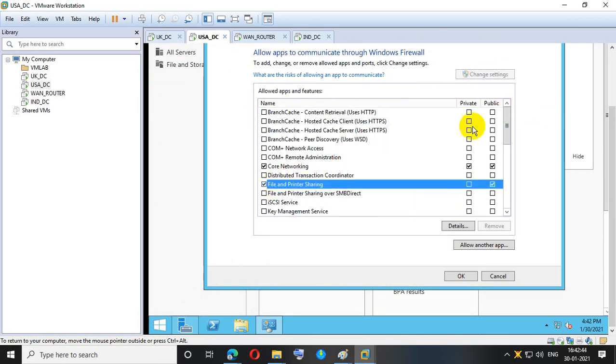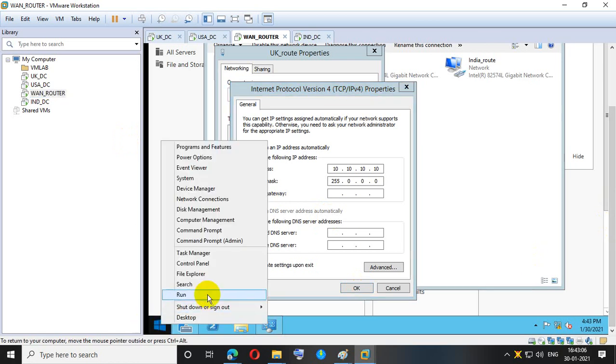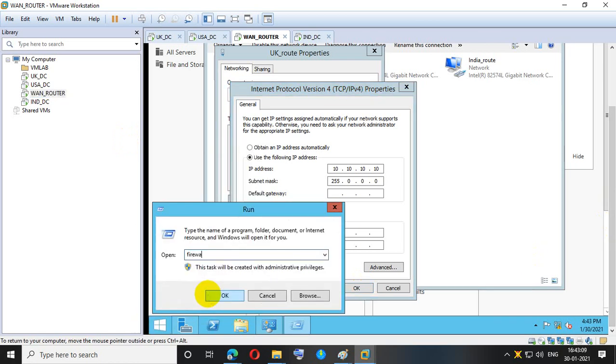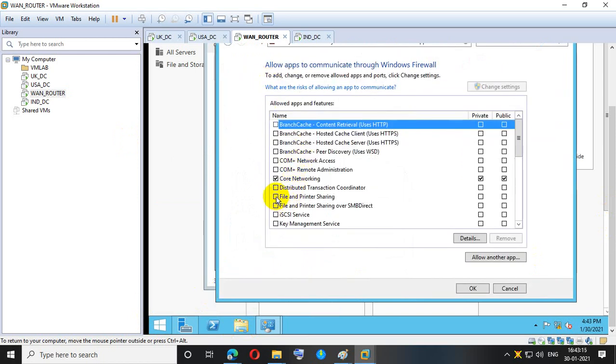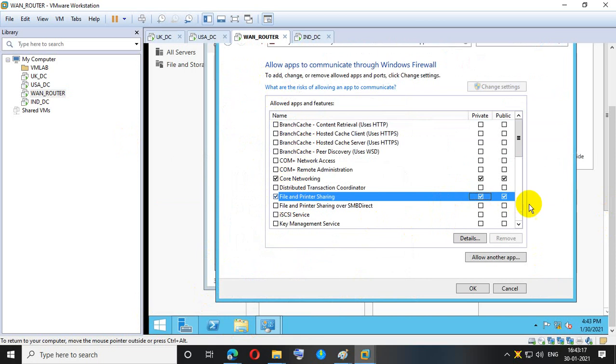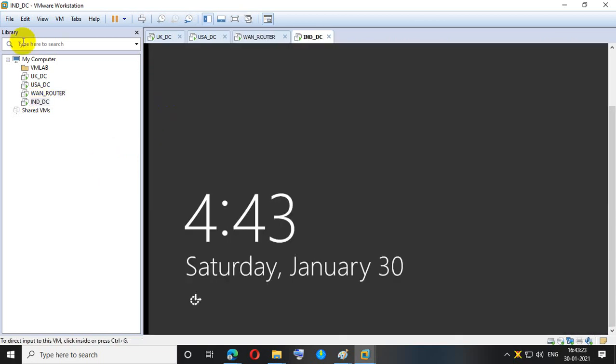File and printer sharing. If it is showing grayed out, then click on change setting options. Make it on. Keep it in mind, after domain join, another window will come. Here you see public, private. Now after domain promotion, domain will come. Then you have to select domain as well. Keep it in mind. And router itself. And the last one is India DC.